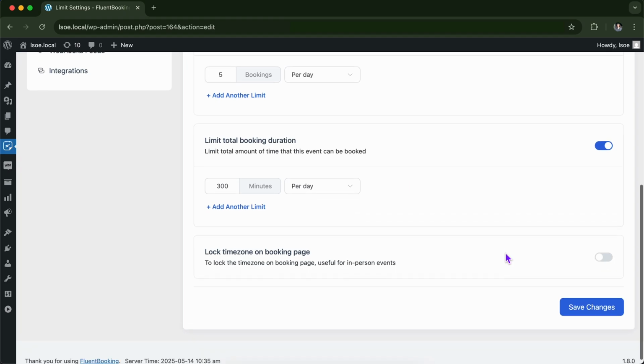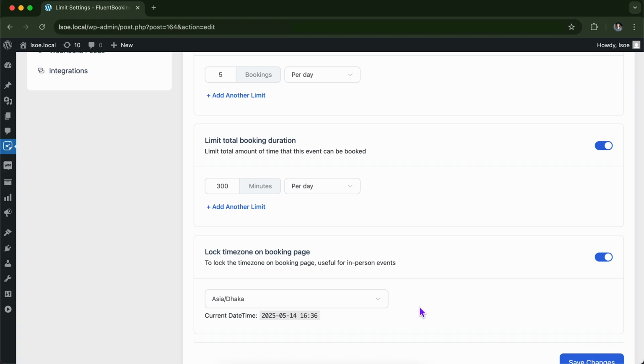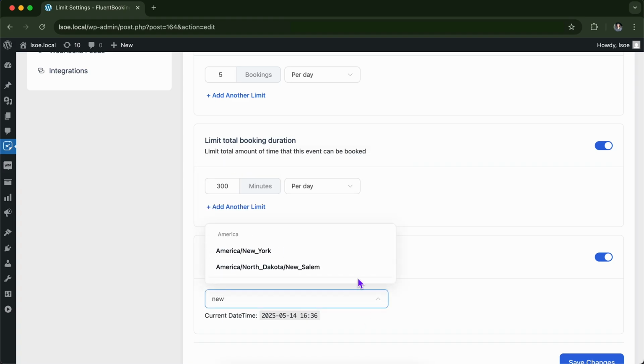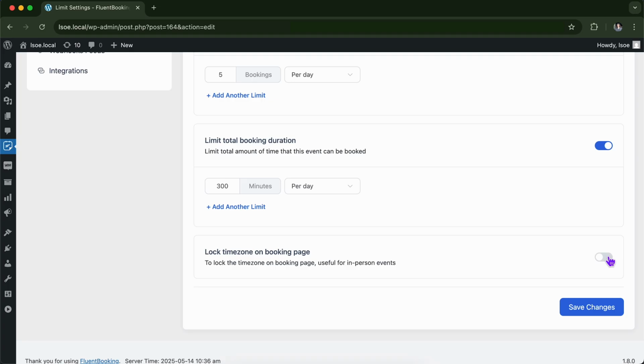The next option you can see is the lock time zone on booking page. This is more important if, suppose, I'm operating on-site and for my country only. I can go ahead and lock the time zone that I will be providing the service for. But if you want to make it international, you can turn this off or keep it turned off.